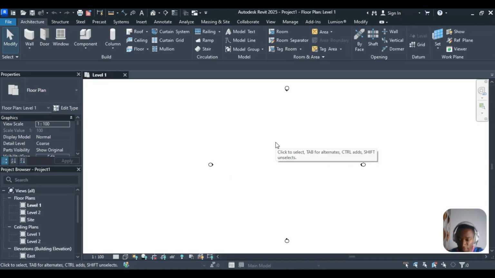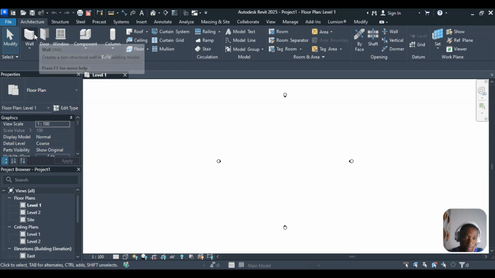All right, so this is Revit 2025. You can choose to change the interface anyhow you want it. It depends on how you want it. You can choose to change it to white, so that's not the issue. The issue is to design the two-story building. Very simple design. So I'll start with my wall.